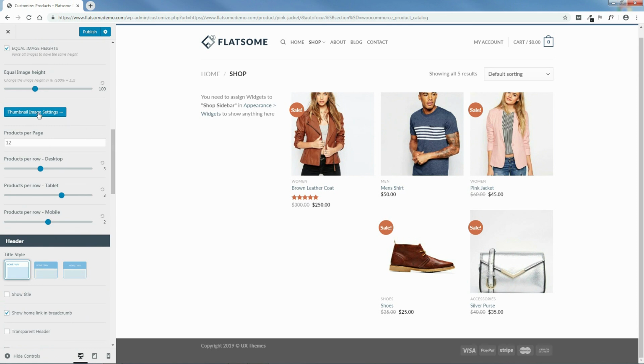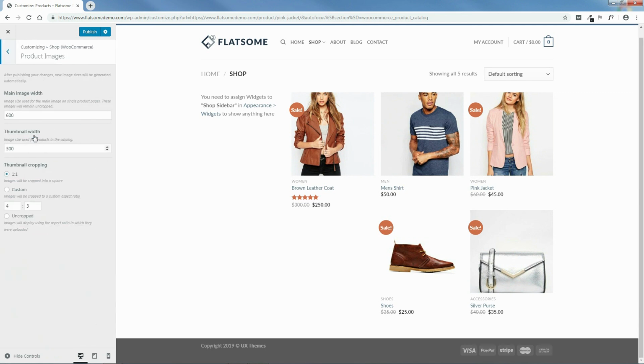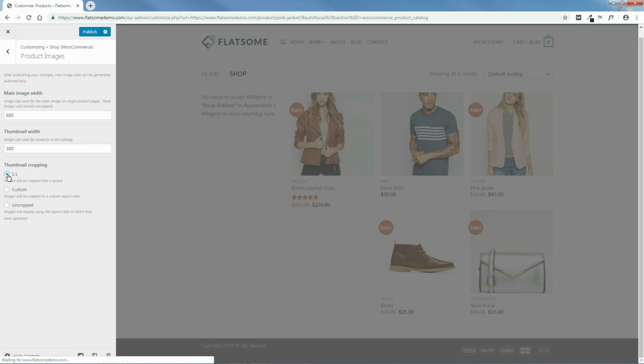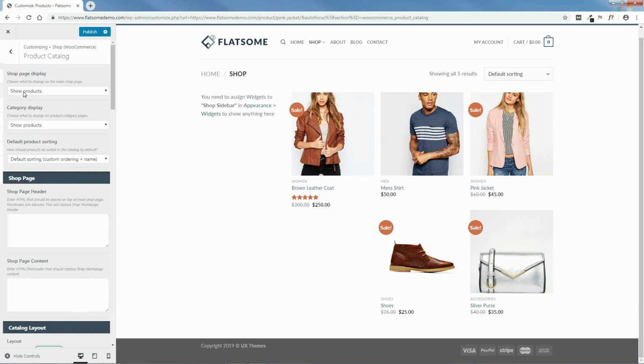We also have thumbnail image settings. Let me see. What's happened? Yeah, here we go. So we can do uncropped. You can do custom 1:1. It's not really changing it though. We can change the image width, the thumbnail width. Let's go back. And we'll go back to product catalog again.